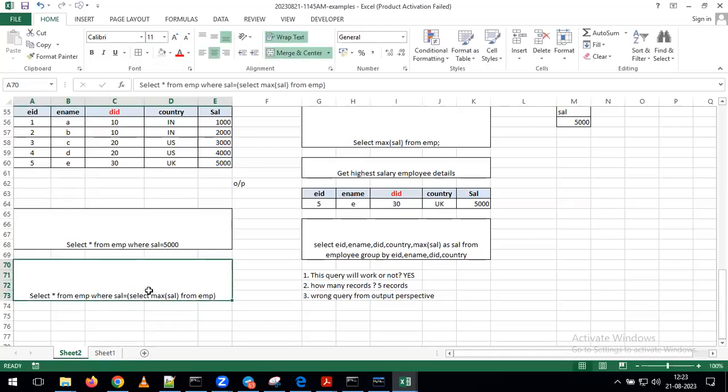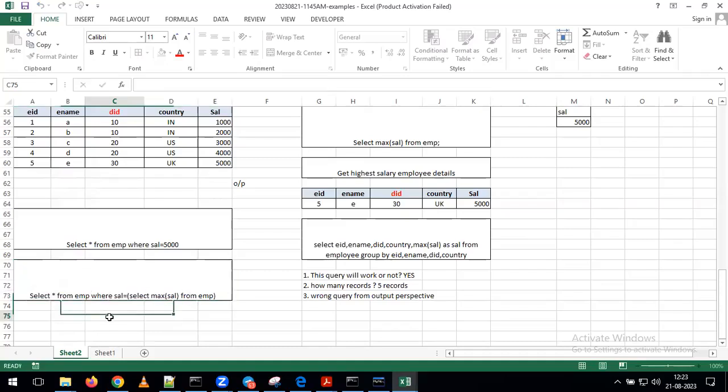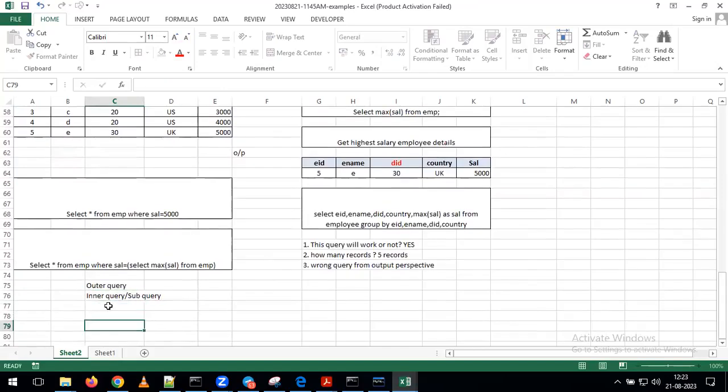Indirectly, within a single query, how many queries are we writing? We are writing one query outside, and within the brackets one more query. Outside the brackets, whatever query we are writing, we can call it the outer query. Inside the brackets, whatever query we are writing, we can call it the inner query, or a subquery. The high-level information was already given in the previous class, but this is one more example. Outside the bracket, whatever query we have, we call it the outer query, and inside, whatever query we have, we call it the inner query or subquery.